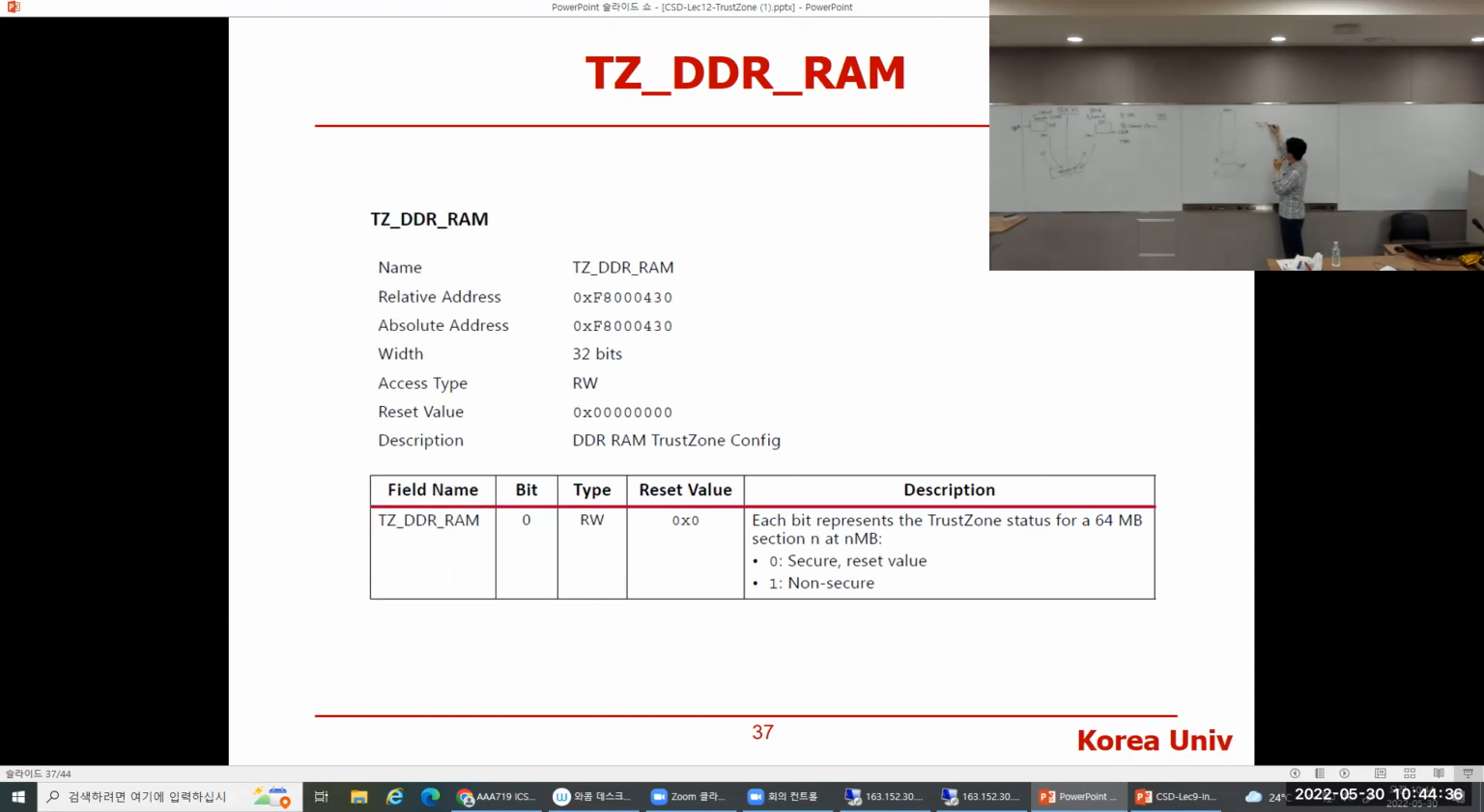DDR RAM, a 32-bit register. I think each bit talks about one 64 megabyte block, and the next bit talks about the next 64 megabytes. So 0 means the first 64 megabytes should be accessed in the secure world, right? And 1 means normal world, and so on. So Zynq is providing some programmable way of doing that configuration, the world access restriction.